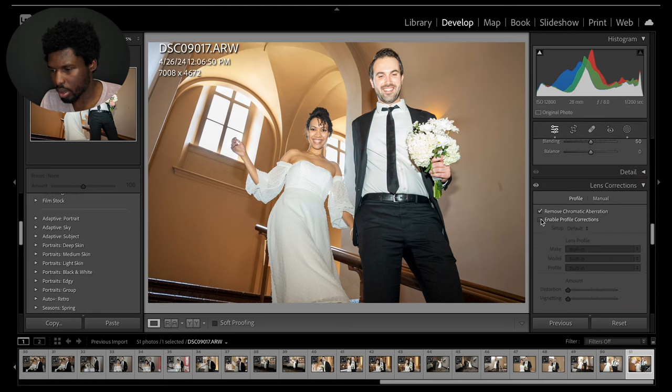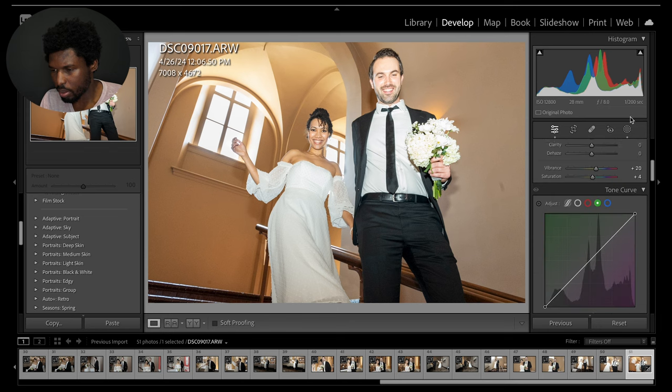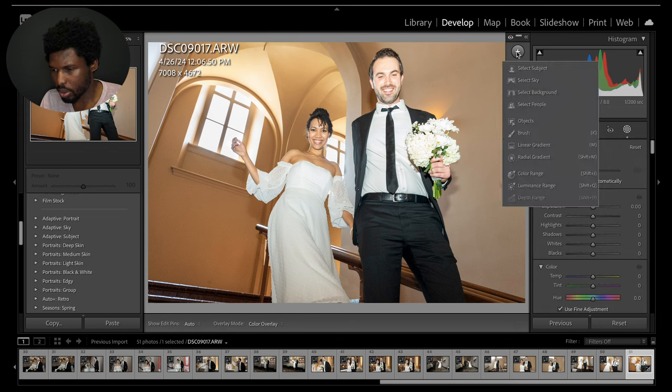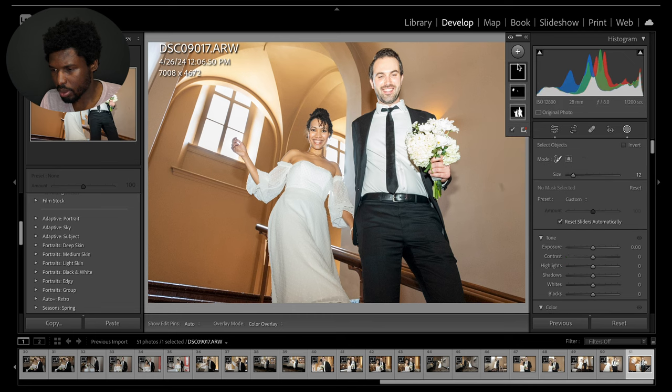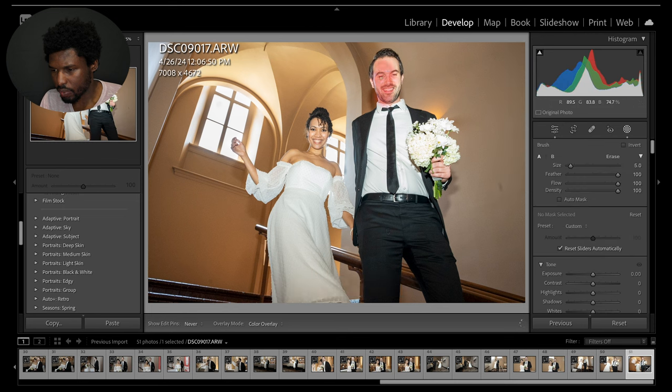Let me remove the chromatic aberration and enable the profile correction. I'm going to do a... Nope, I don't want to do a box. I want to do a brush. Here it is. On his face. We bring down the highlight. There it is, better.